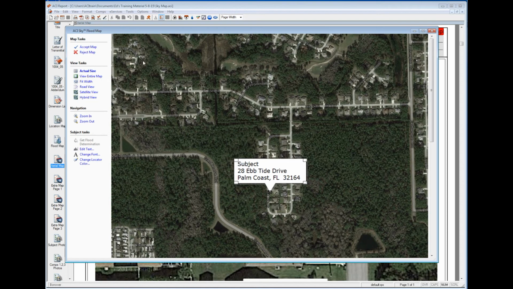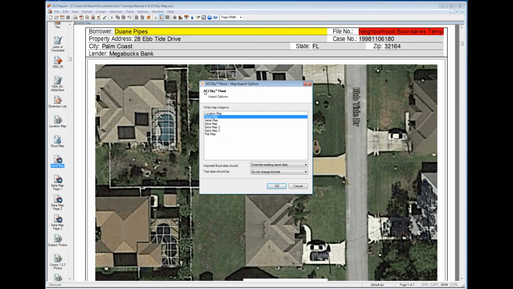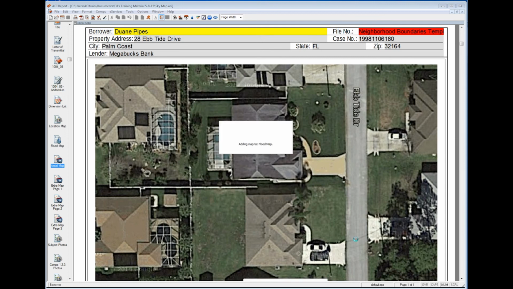So I'm going to go to the upper left portion of my flood map and left click on Accept Map, left click on it. And just like that, all right, ACI Sky Flood wants to know, hey, Ed, where do you want to place that flood map? Well, it only makes sense. Let's place it on the flood map page. Okay, let's not be ridiculous. Okay, let's left click on OK. And just like that, I have my flood map within ACI report.